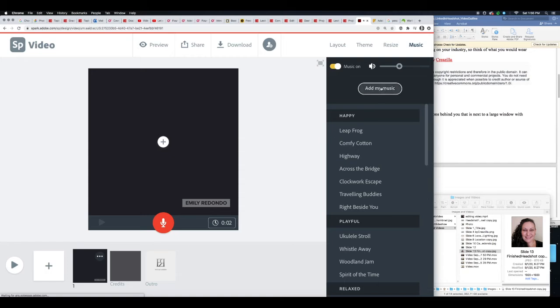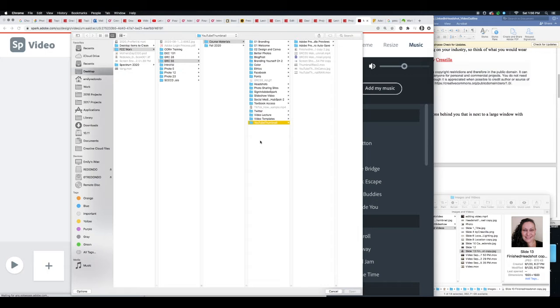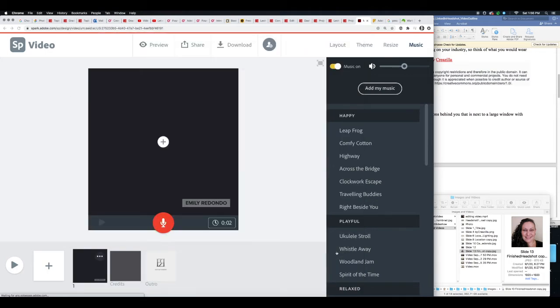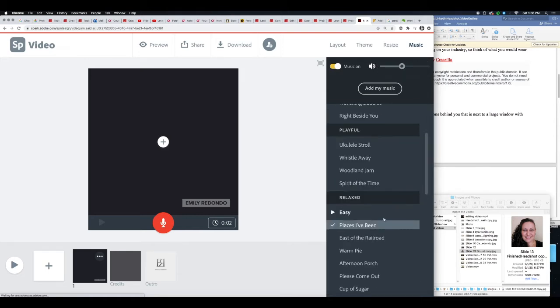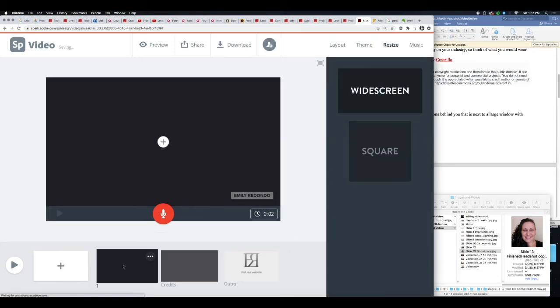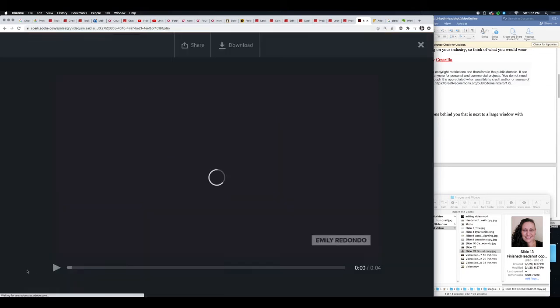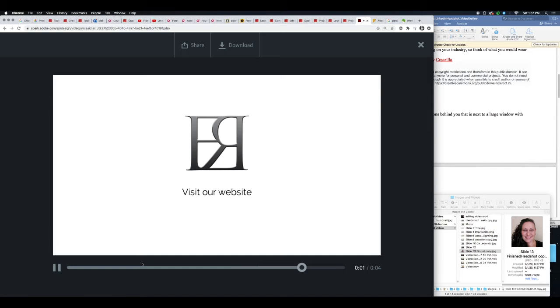Or you can upload your own music by clicking here and going to where your music would be. And this is where you change the volume of the music for your video. Okay, so I'm going to go ahead and leave my size to widescreen. Down here, like I said, you can play from where it is starting here. That's all we have so far.